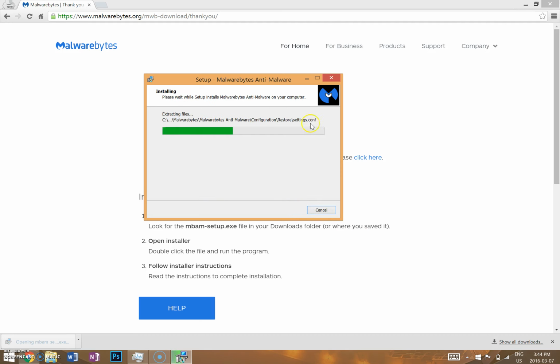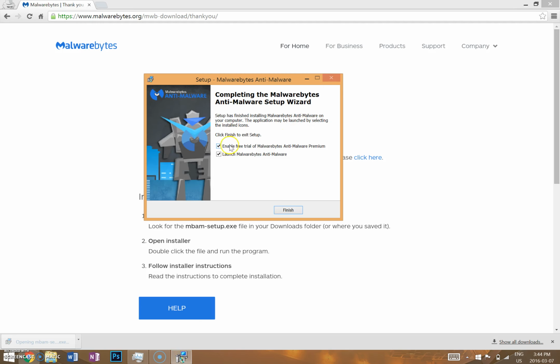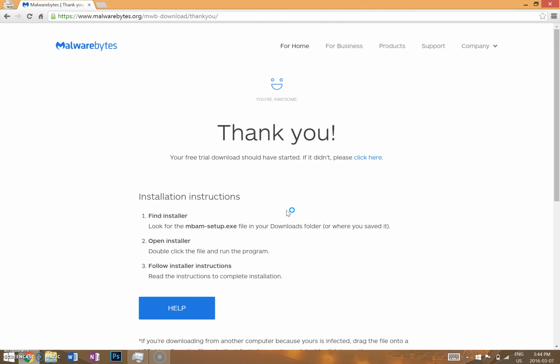So it'll quickly install. Maybe it'll take 30 seconds to a minute depending on what kind of computer you have. It's just extracting the files, and there we go. Right, so I disabled the free trial of Malwarebytes Anti-Malware Premium because I don't feel that I need it. What they have in the free basic version is great. So yeah, let's click finish and it will launch the Malwarebytes application.